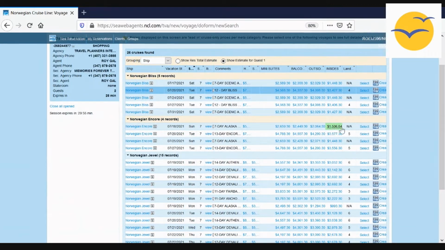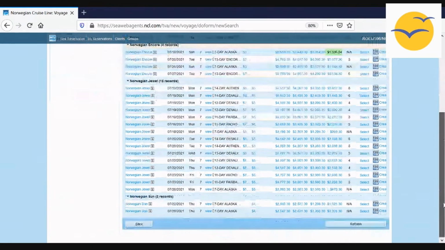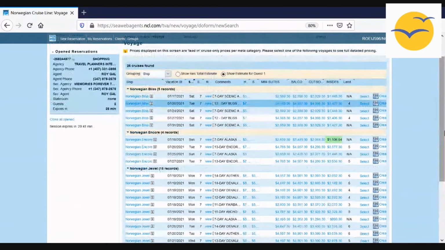When you see colors here, when it's green, it means that you have a group price and your group rate is better than the published. If you see the color yellow, it means that you have a group rate, but the published price is the same or better.